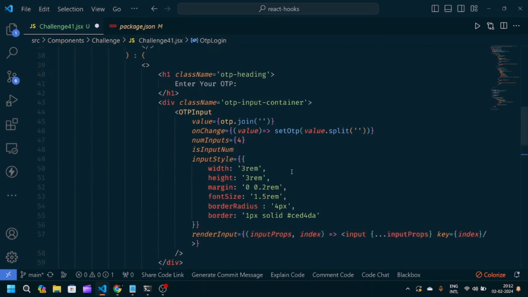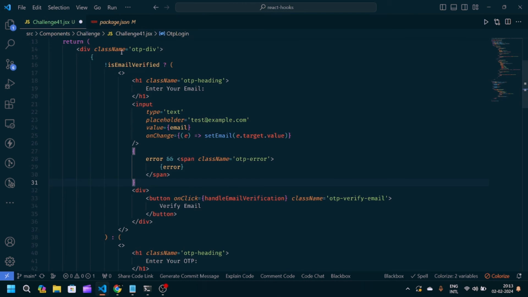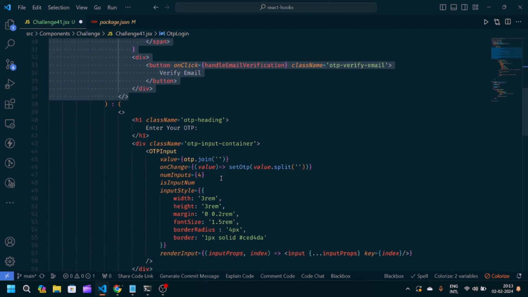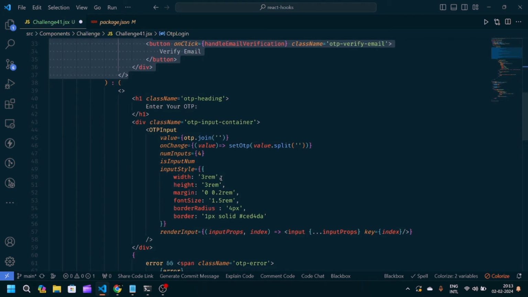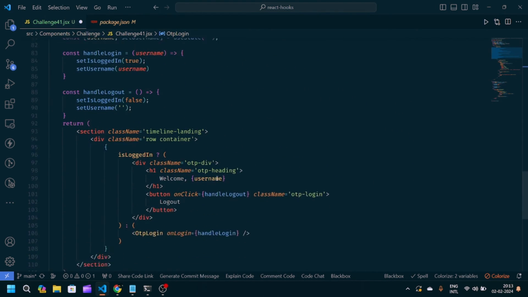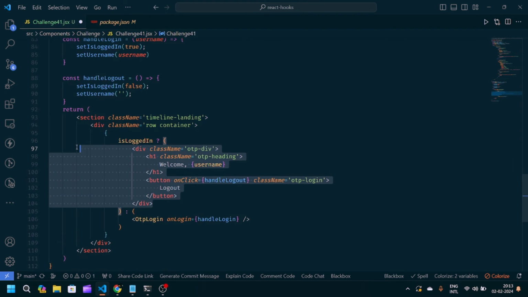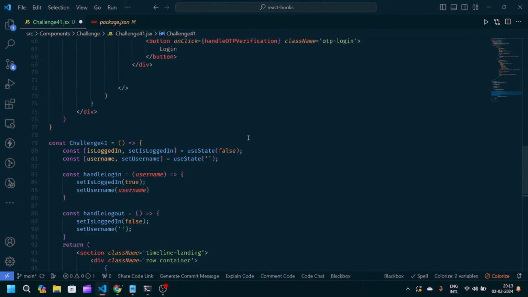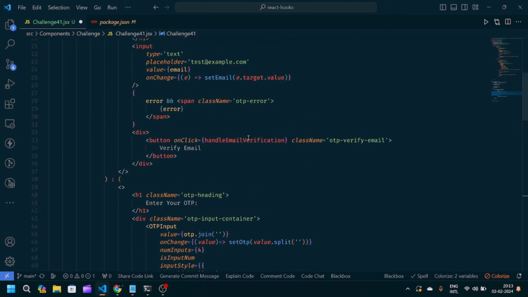Instead of handle email verification we will write handle OTP verification. You can see here we have a part of logic: if the email is not verified then only we show this part of code, and if the email is verified then we proceed for the OTP authentication, and if the login succeeds then it will go to this block of code. Now let's define the functions we have.